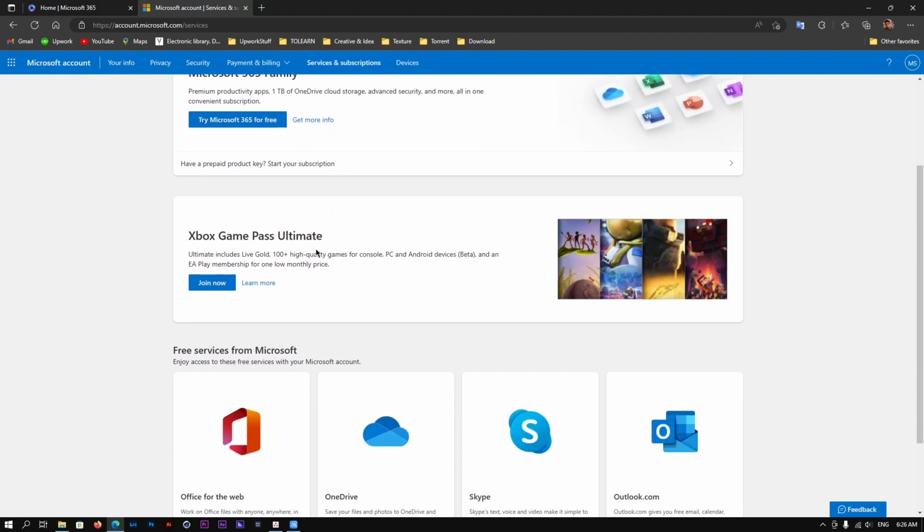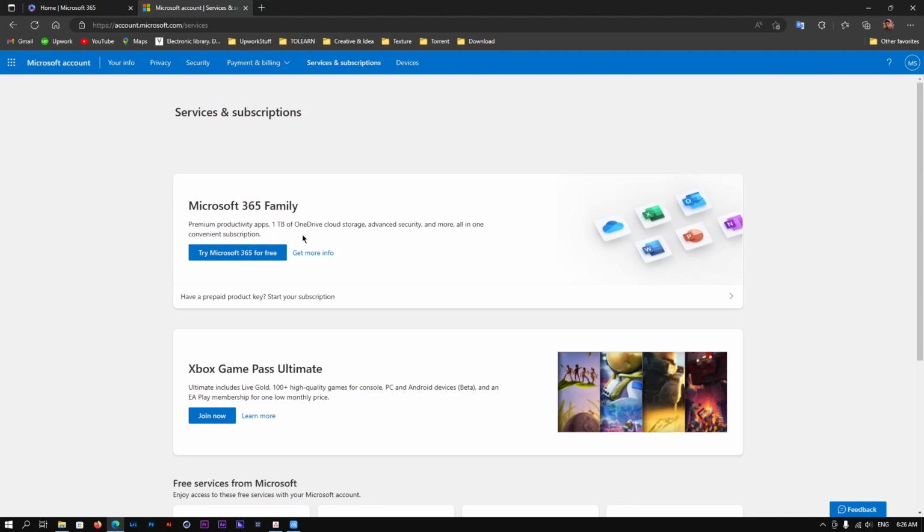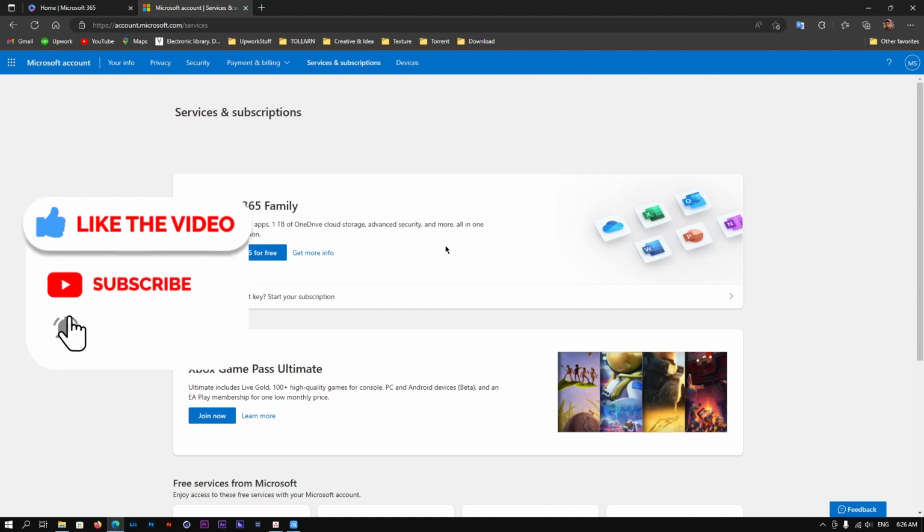Now here you will have the subscription. I haven't subscribed to it, so it's showing me to subscribe to it. Now if you have subscribed to it, you'll get the option here. Now from here, what you need to do is simply click on manage subscription and cancel your Office 365 subscription from here. So that's how you do it.